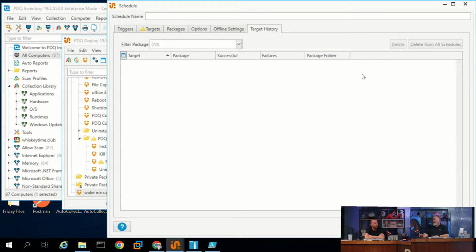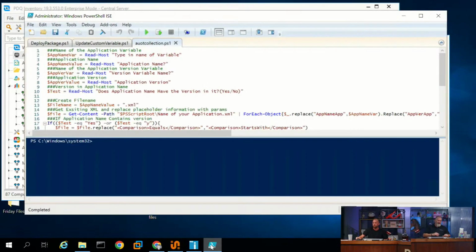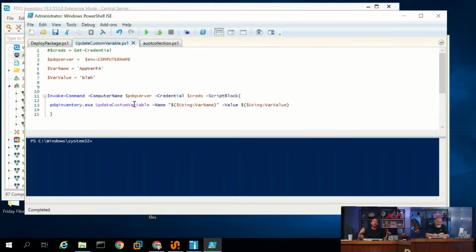Love it. And you can do that from command line too. I love that. Speaking of, can I drive for a minute? Yeah, go ahead. All right. I got a couple things I want to show. The first one here is updating custom variables from the command line.